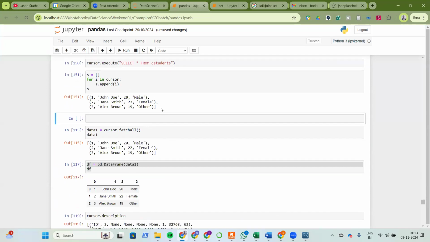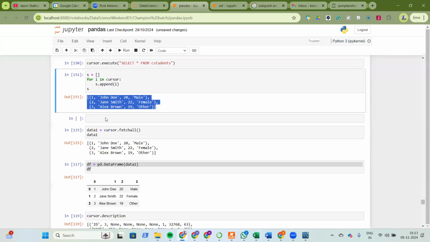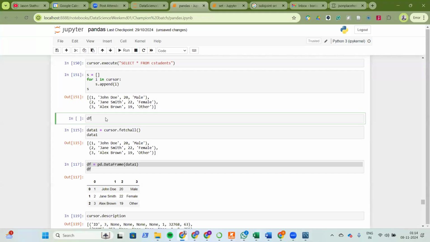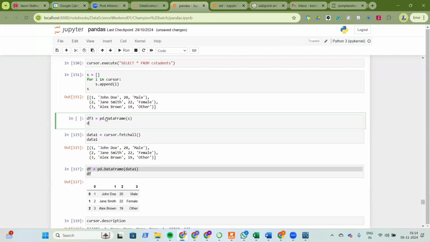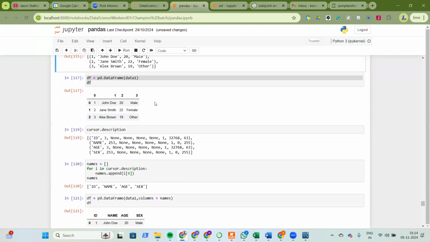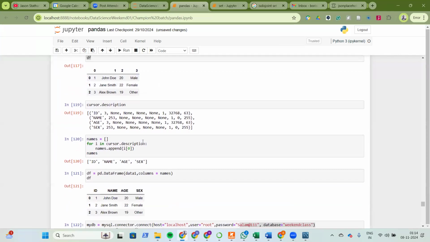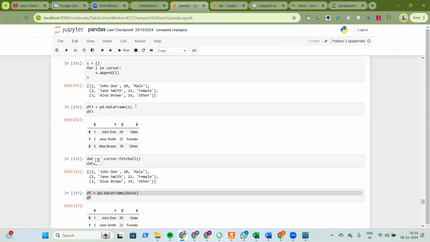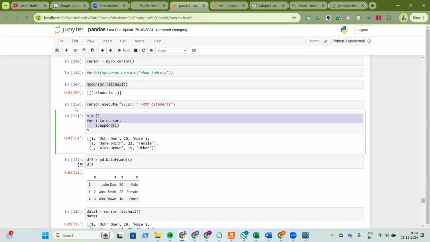You see, I now get a list, right? So I can now write this list to, I can now see my df3, for example, is equal to pd.DataFrame, you understand? And then I just do S. And if I return df3, I get the same result that I got down here. So it's either you use fetch or you just loop through the cursor object. You get it? Okay.